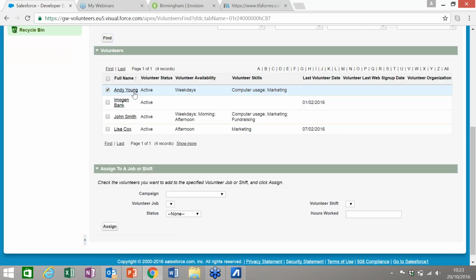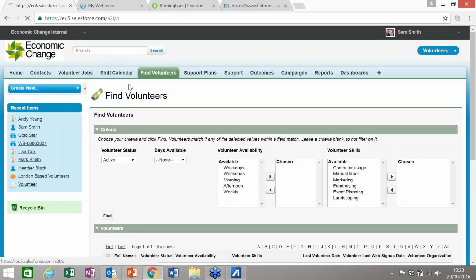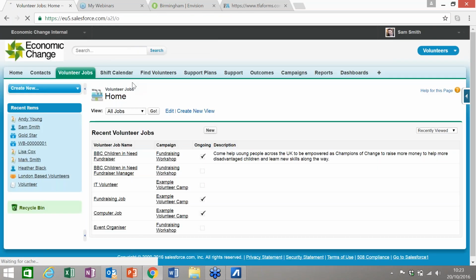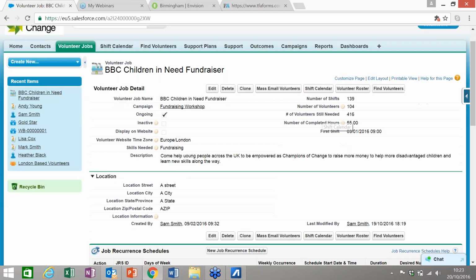And once you've identified them, you could then sign them up to a shift this way. So the limitation of this is it only allows you to sign up to one particular shift. So volunteer job status will be prospect or confirmed, and then you can choose a specific shift if one's available, and then you could put the hours worked. So this works for allocating them to one shift, and then you can click assign. But also, if I look at volunteer jobs, which is a list of all the jobs that are available, I can also assign volunteers this way.